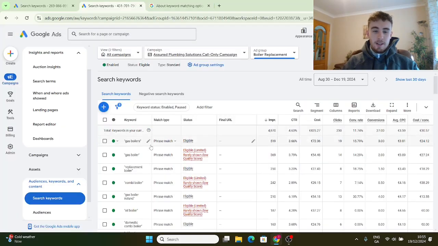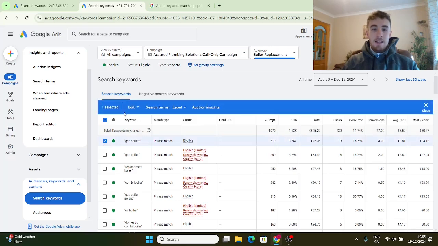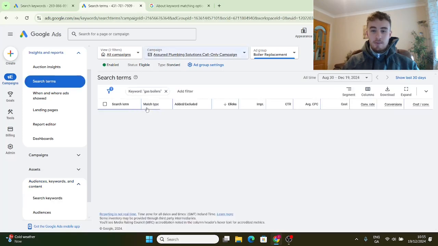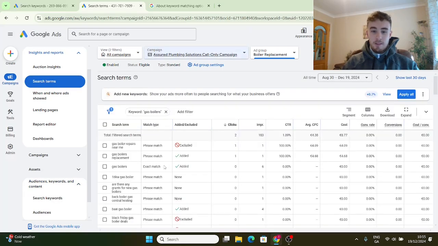And just to show you an example of some of these keywords in action. So this is a campaign we were running with phrase match keywords, and you can see here the keyword gas boilers, because we were looking for full gas boiler replacements. And we're just going to show you the search terms that popped up for this.